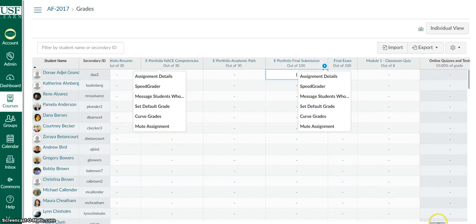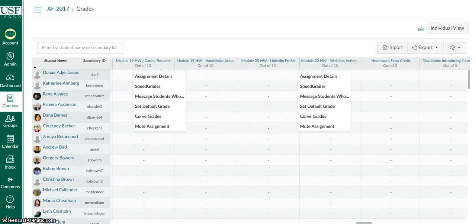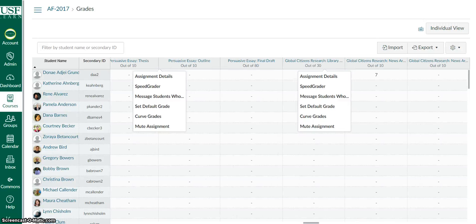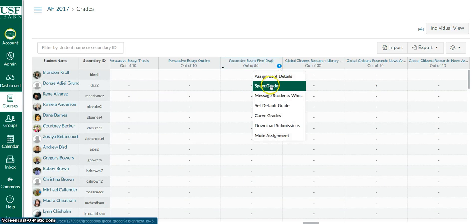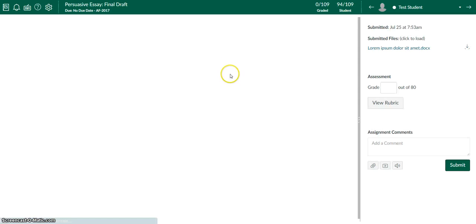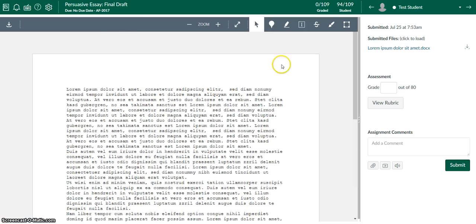Actually, instead of that, I want to go into the middle and find the persuasive essay final draft here. Click on speed grader, because I have previously uploaded something into the test student so that we can look at it there. So this is the test student that we're looking at, as you can see up here in the corner, and this is whatever the test student has uploaded.